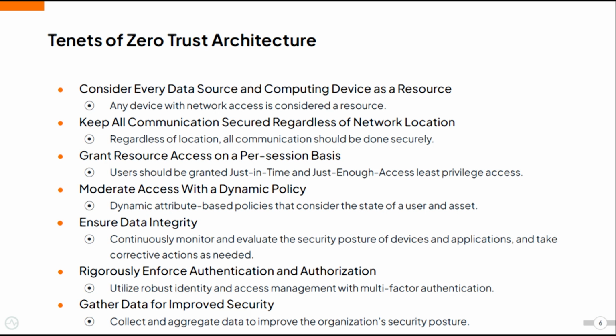So we assume that every data source and computing device, any device that is connected to the network, is considered a resource. And irrespective of where the user or the device is connecting from, trying to get access to the resource, we have to make sure this network communication is fully secure. What that means is you need to apply network level encryption and application level, like transport level encryption and so on, to make sure that the end-to-end communication flow is secure.